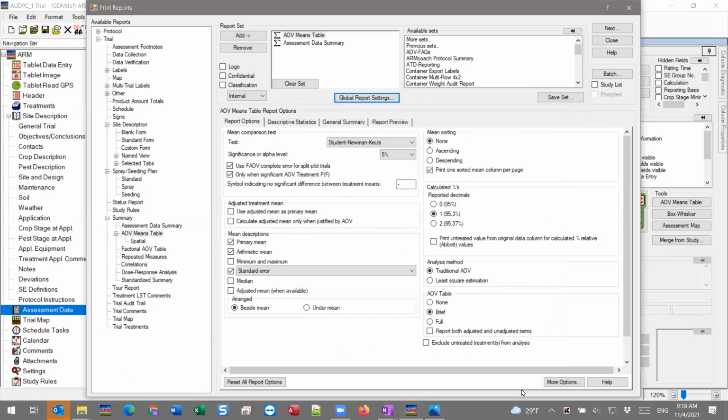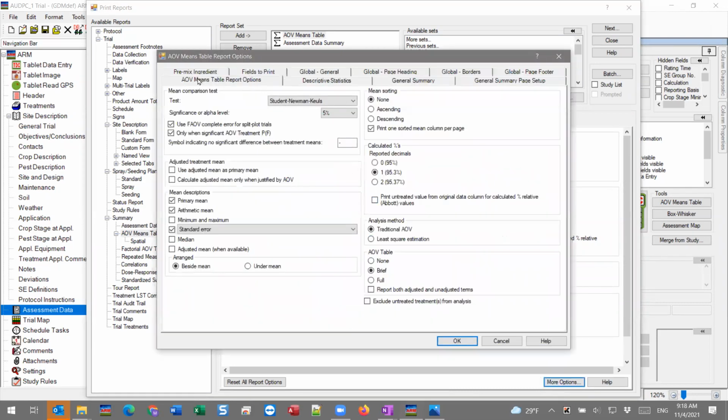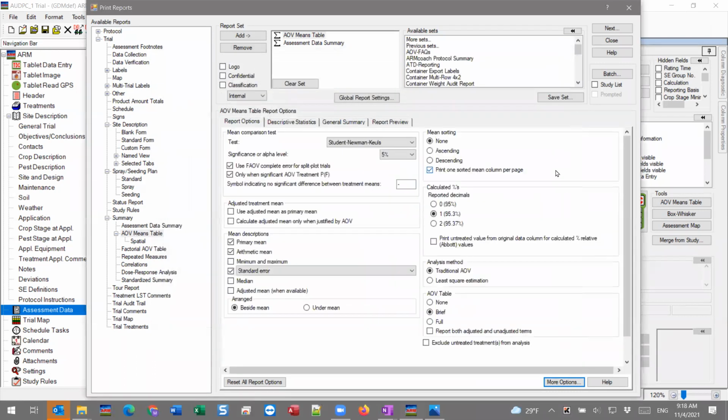And you may recognize some of those headings because when we did click into the more options, in this case for the AOV means table, we do also have those global settings there on this dialog. Again, kind of just reaffirming the fact that those options do apply to each and every component of your report. And we'll look at a couple of those options later on as well, just to see the impact that they can have on your reports.